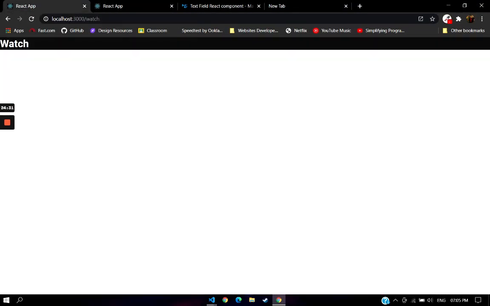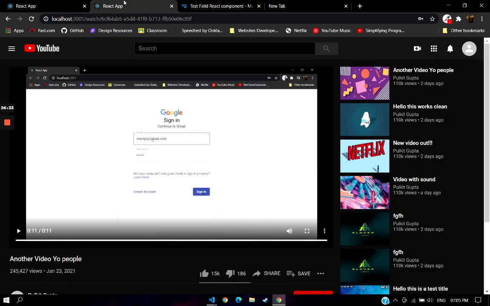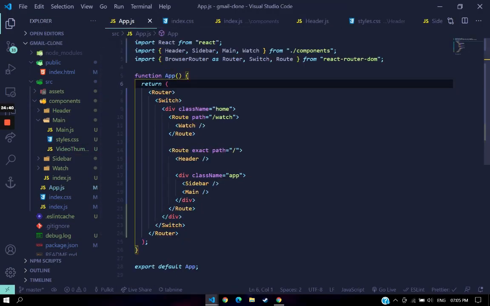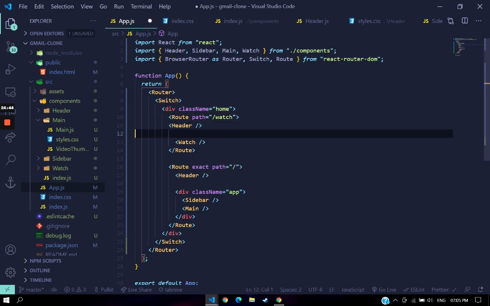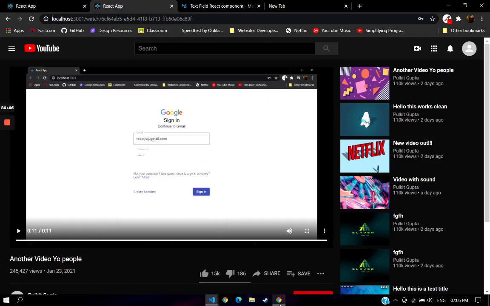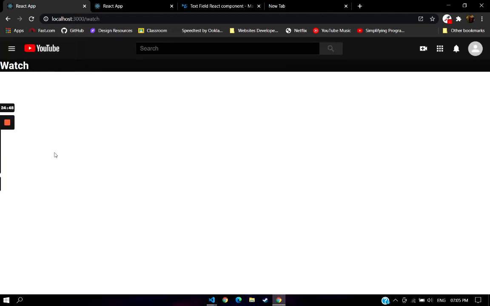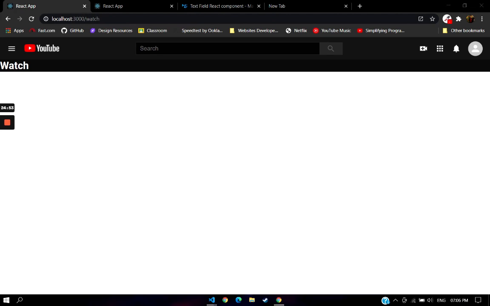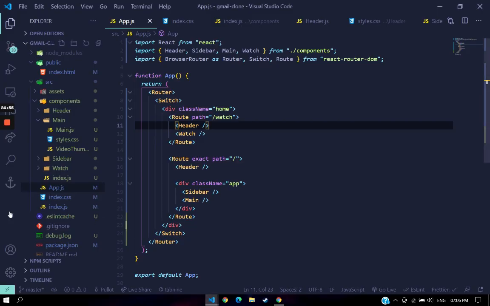So now let's work on our watch page, this thing. Obviously we want to have our header up there too. The way you do this, go to your app and copy your header from here, and then in watch, just put the header here, right? Save that. You should see your header right now. Works well, works clean, right? So now let's work upon our watch page. I hope whatever I said just now makes some sense, right?